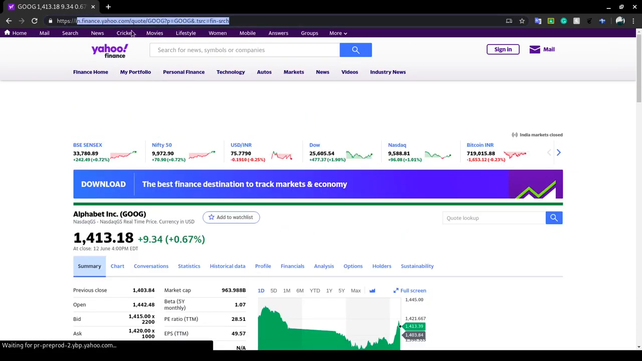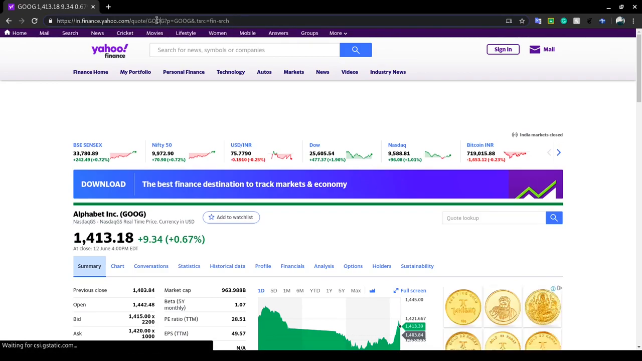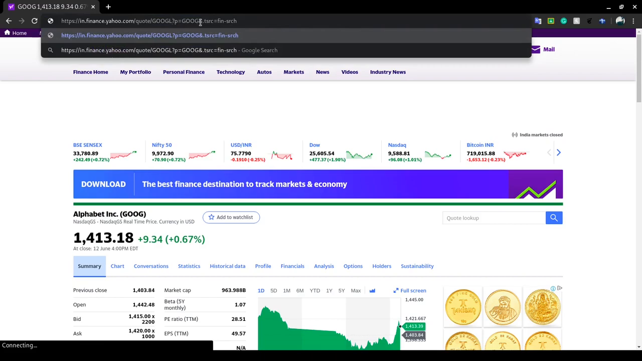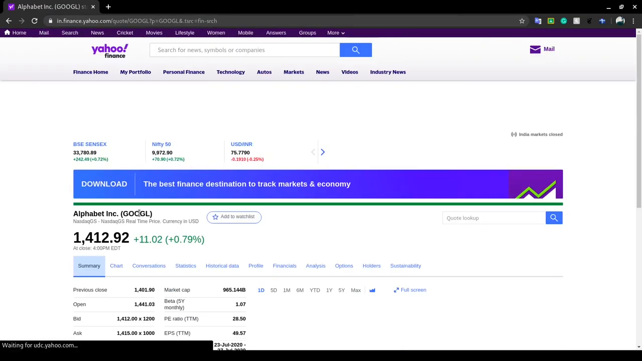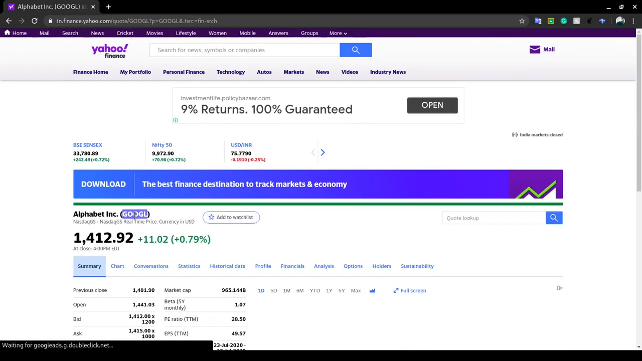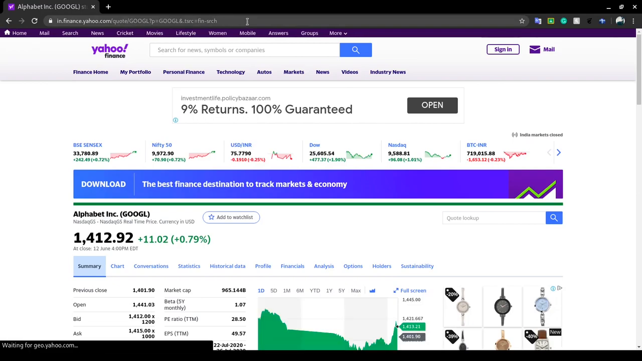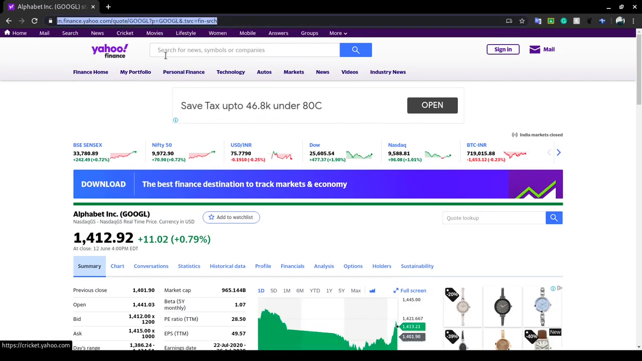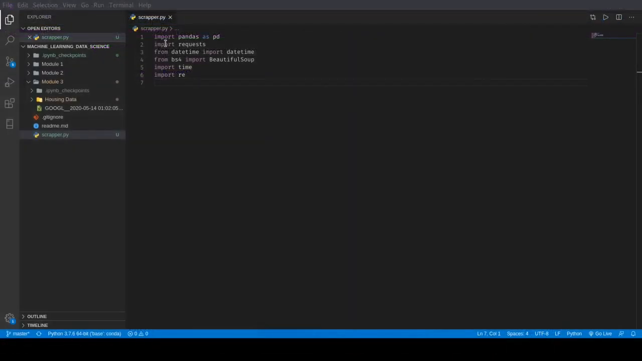So what we will do is we'll take this entire link, we'll copy it, and whenever we have to find one particular stock, we'll just put that stock's value here. For example, let's go ahead and change it to GOOGL and GOOGL and then press enter and see if we get a result on GOOGL. So yeah, we are getting a result on GOOGL if we just put GOOGL in both these places. So we'll just copy this, we'll move back to VS Code.